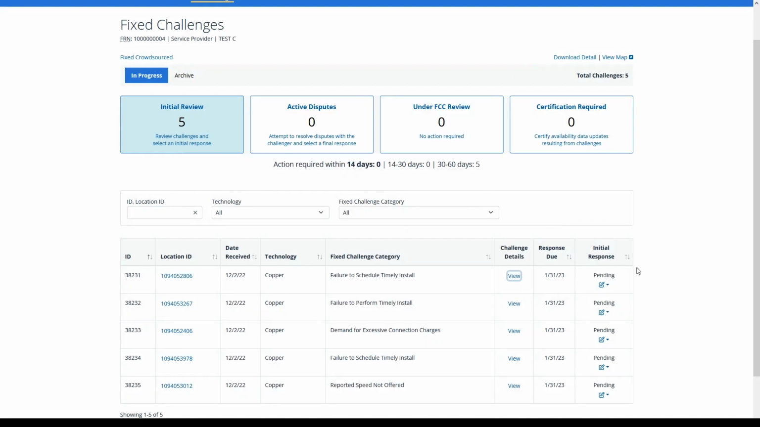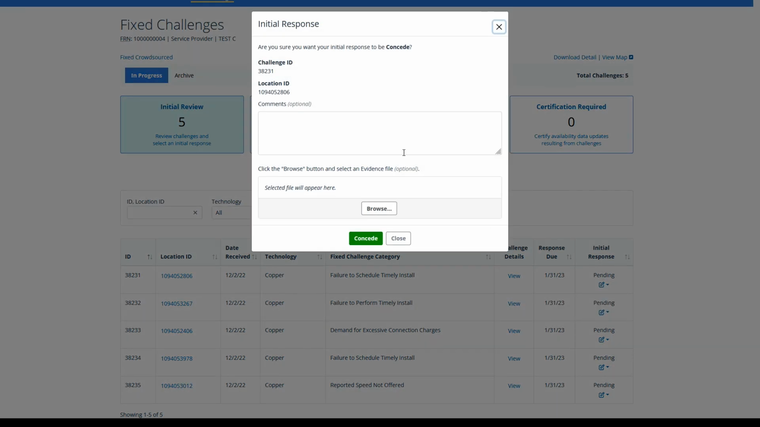Within the initial response column, you can select one of two options, either concede or dispute. Conceding a challenge signifies that you agree with the challenger and your data will need to be updated to account for the record being conceded. If your initial response is to concede, the challenge will be moved from the initial review bucket to the certification required bucket. When conceding a challenge in the initial review step, you may provide an optional evidence file and/or comments to be associated with the challenge.